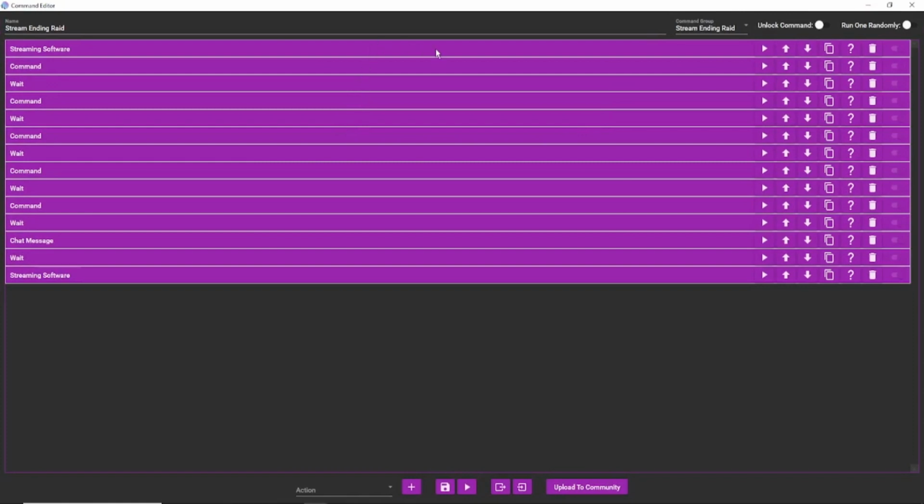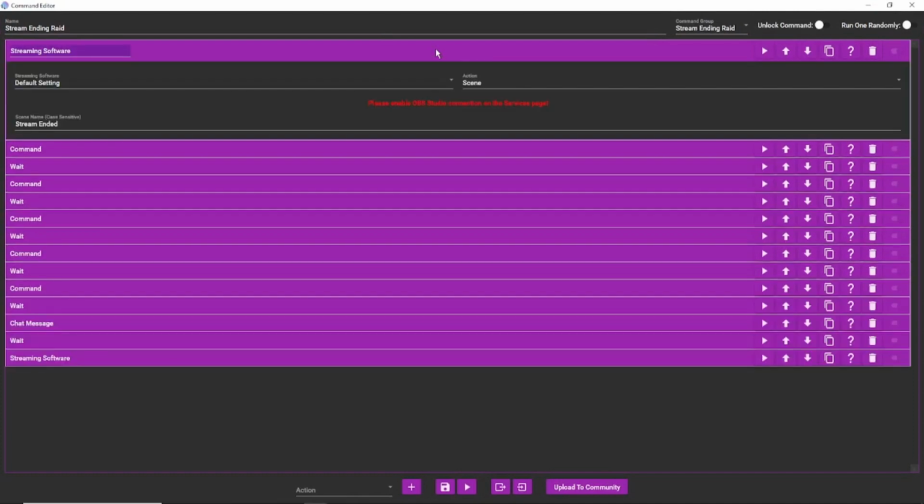The first section that I have here is streaming software, the first thing that I want to do. Under the streaming software, I have the default setting. Action is scene, and the name of the scene you want it to change to. Say you're on your live scene and you want to change to a credit scene or something else you have rolling at the end of your stream, just to thank your viewers for coming along. I do have credits running on mine, so mine goes to the stream ended section of my scenes in OBS. Don't forget it is case sensitive, so make sure it matches what it says in your OBS to what it says here in your MixUpBot. So that's the first thing that I have here.